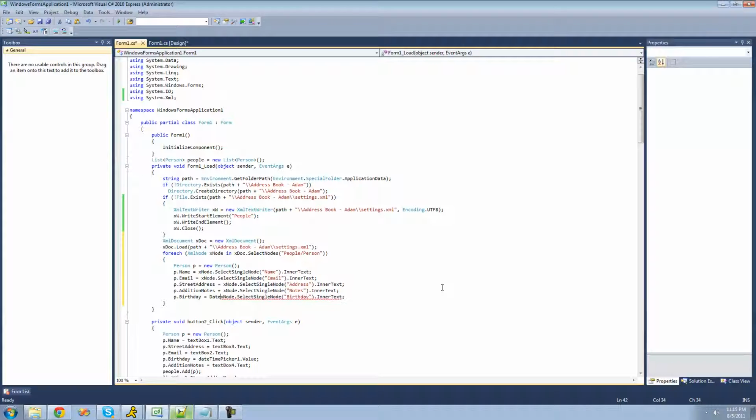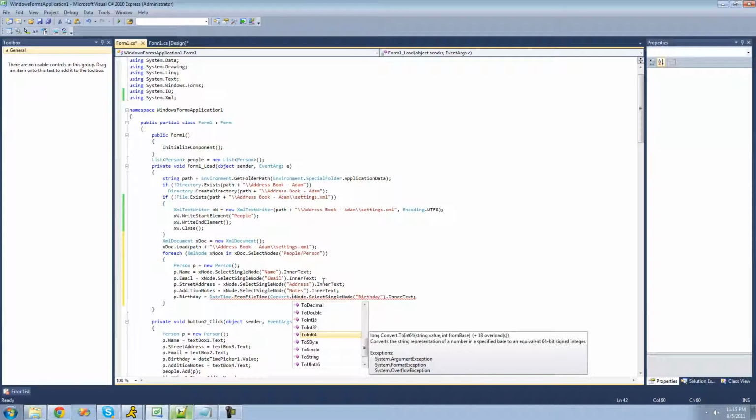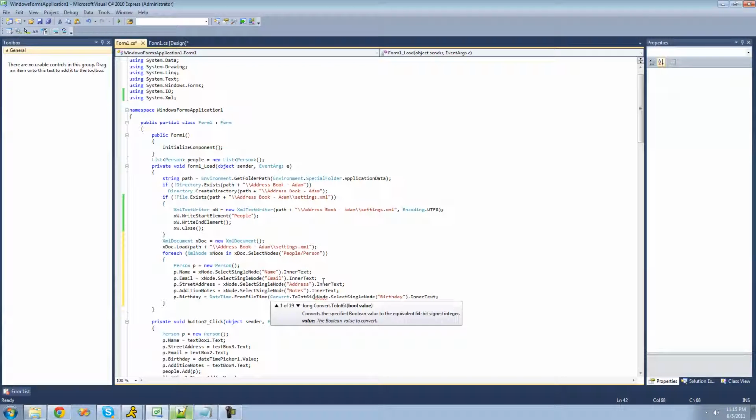So we're going to say DateTime.FromFileTime, and it calls for a long in here. So we're basically just going to have to convert this string that we read into a long. So to do that, we're just going to use the Convert class. So Convert.ToInt64, and remember an Int64 is the same as a long. So we're basically just converting this text right here into a long, or a 64-bit integer.